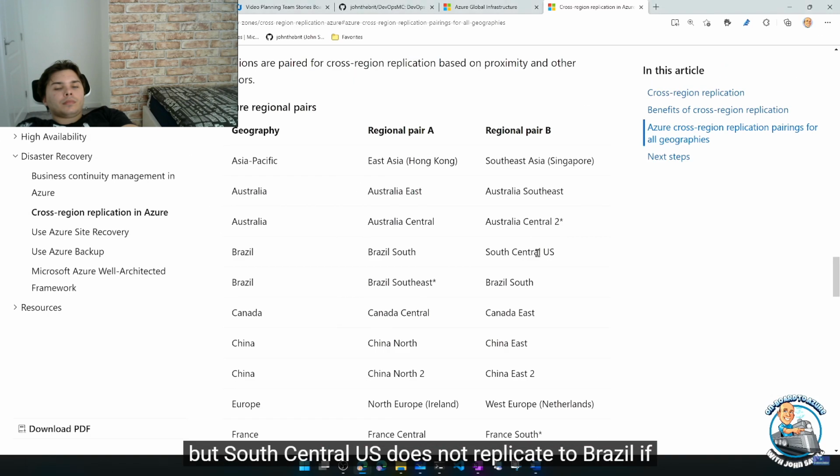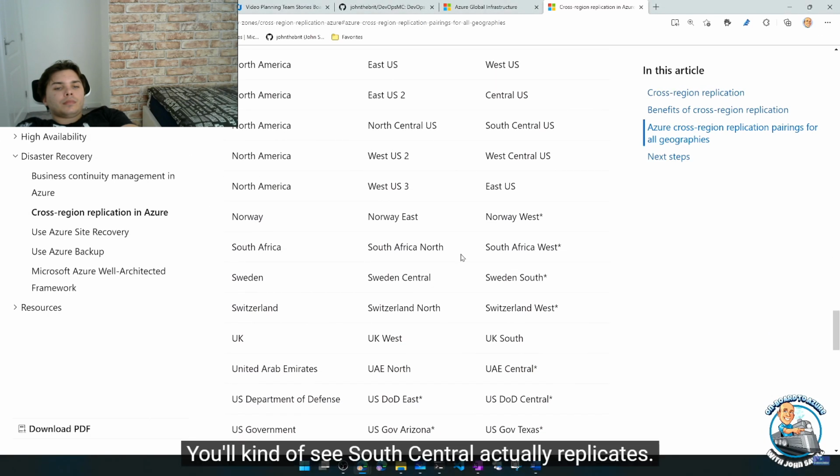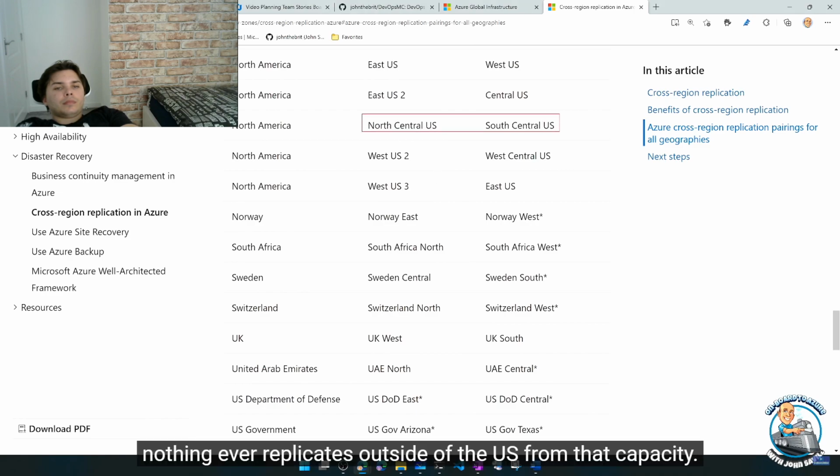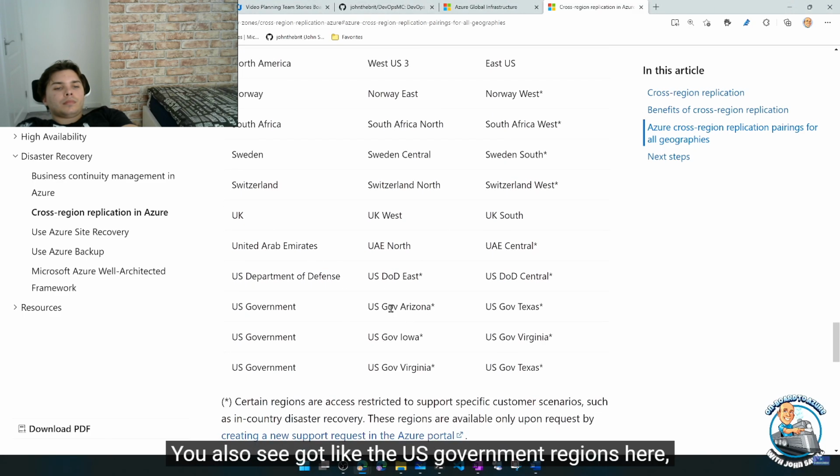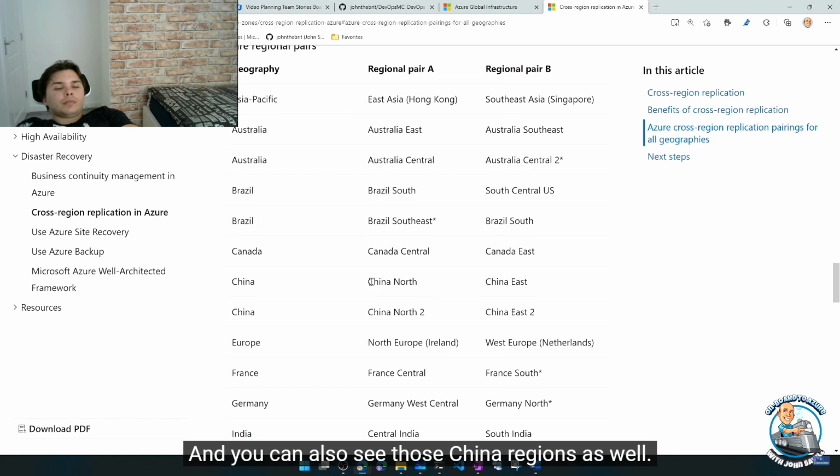But South Central US does not replicate to Brazil. If you go and look, you'll see South Central actually replicates to North Central US. So nothing ever replicates outside of the US from that capacity. You also see the US government regions here, US Gov Arizona, Iowa, and you can also see those China regions as well.